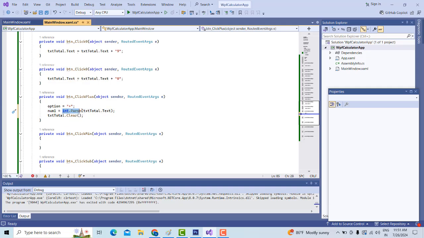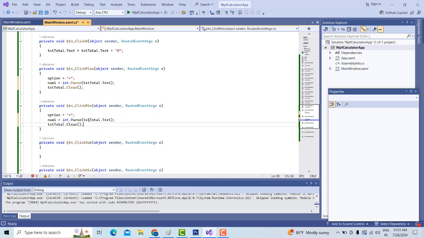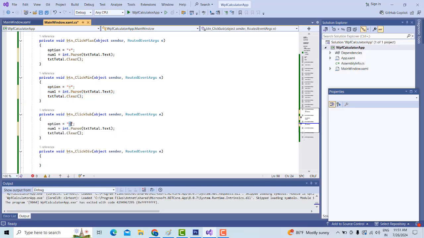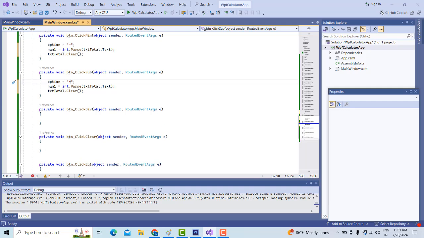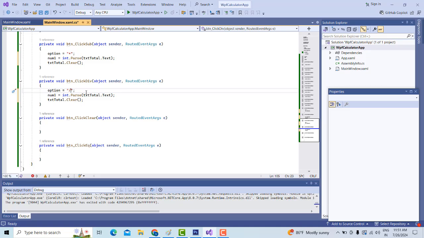For this one you have to convert. When you write an integer variable in C#, you have to convert it using int.parse. That's why we have converted like this. The same thing you have just copied, you have to paste it below. This one should be the minus symbol. The same thing, just copy and paste it over here. This one should be the subtraction. The same thing, you just copy and paste it below. This one should be the division. The same thing. Okay, division. That's the thing you have to write. Okay, that's how we have made the calculation.